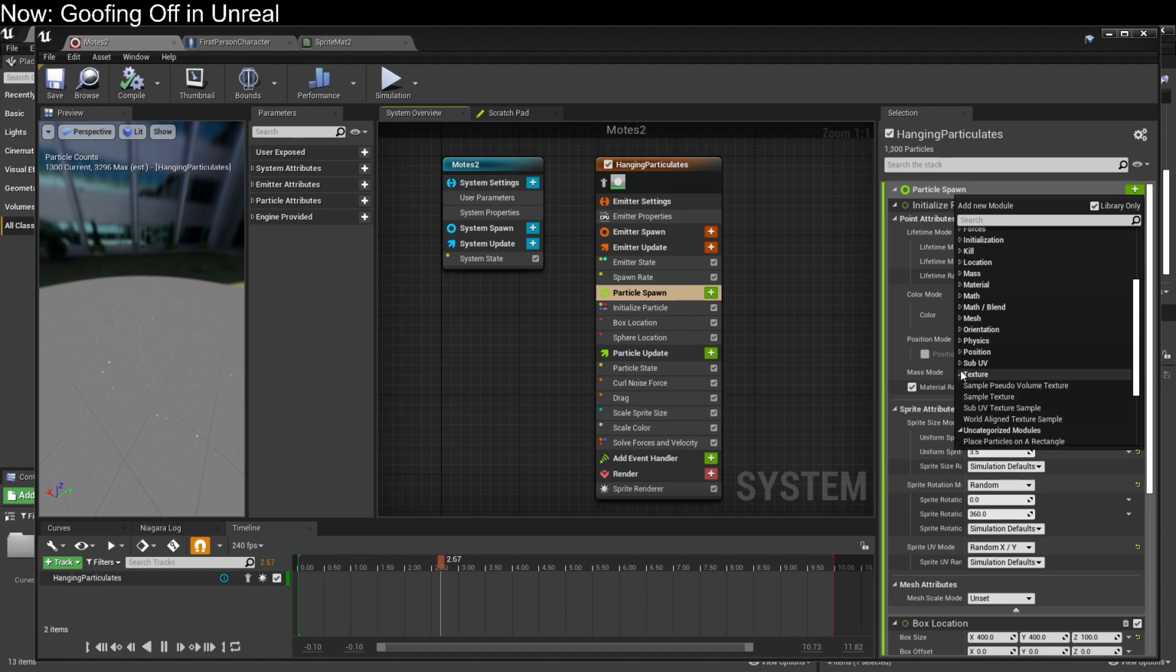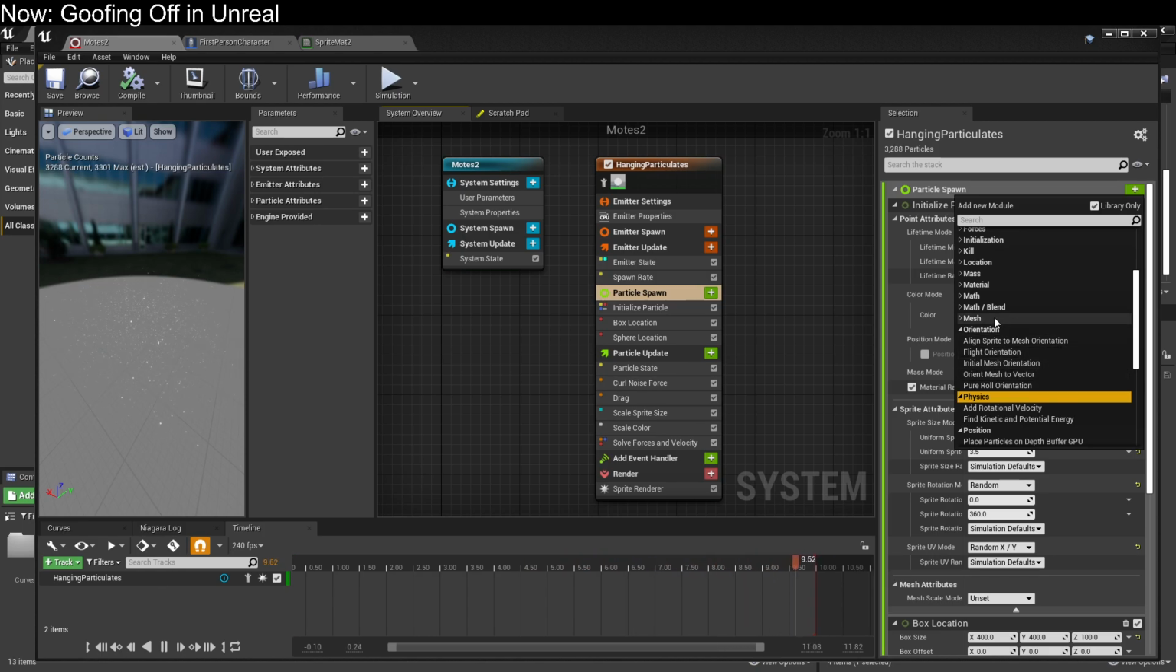Place particles on a rectangle. Sample pseudo volume. Place particles on depth buffer, CPU or GPU. Oh, hey, that's interesting. Maybe I didn't need to make them opaque. Maybe this would have worked. Don't know. Interesting things to keep in mind for later. Find kinetic and potential energy. Flight, initial mesh, orient to mesh, pure roll.